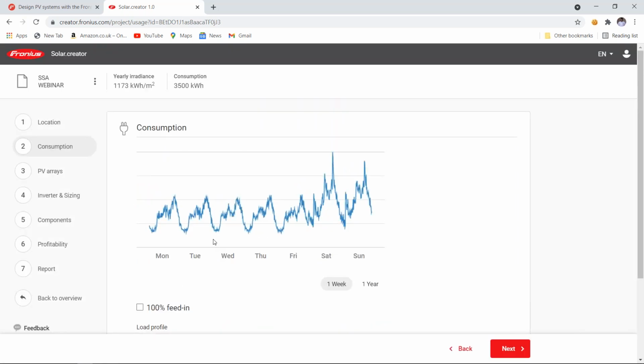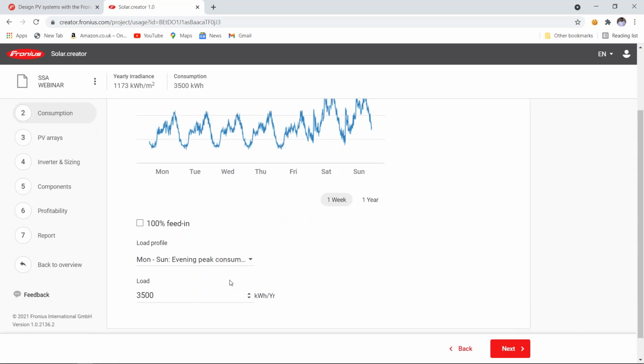So here we will now enter our consumption data. By default, we have 3,500, but if your consumption is more than this, of course, this is editable, as you can see. So you could maybe increase it to 4,000 kilowatt hours per year, or even 5,000 kilowatt hours per year, depending on the exact figures of your consumption.